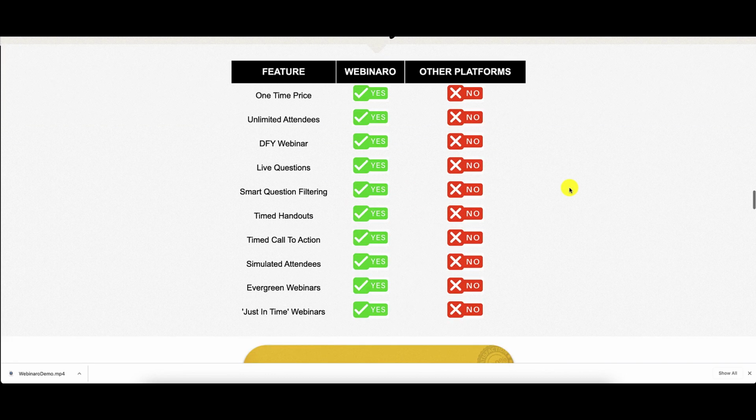Let's have a quick comparison of Webinaro with other platforms. So with Webinaro, it's a one-time price, so there are no monthly prices. And if you are familiar with other evergreen softwares out there that allow you to have evergreen webinars, you know that they cost a huge bundle. There is one that I was on, which was $499 a year.